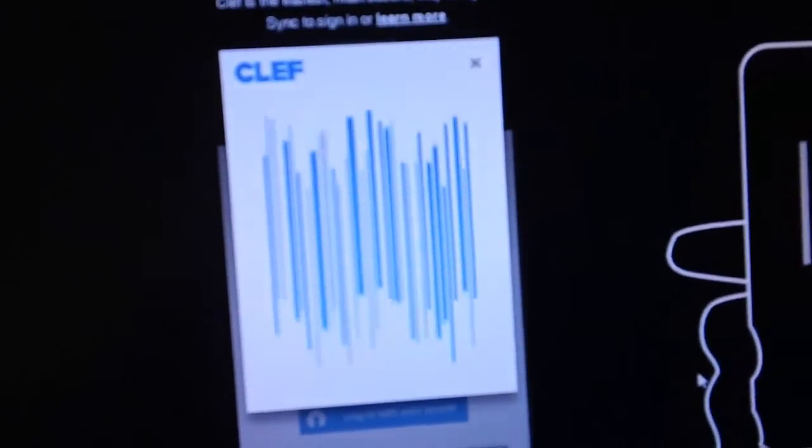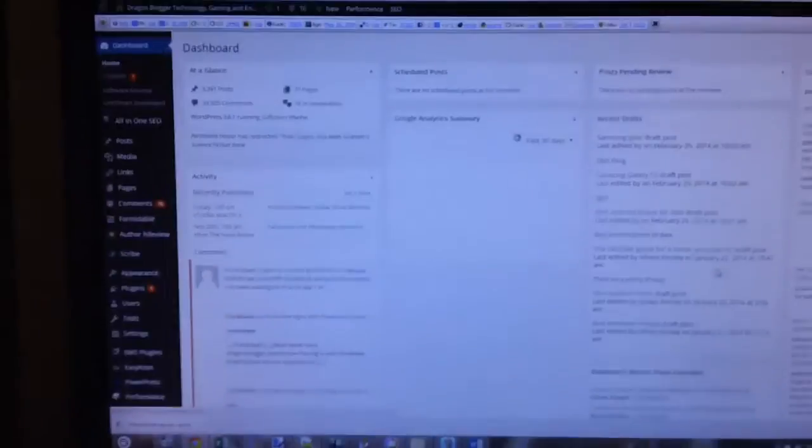This is demonstrating using Clef and the Clef application on your iOS or Android device to log into WordPress. Clef presents a wave symbol that moves on your screen, and you simply hold the Clef application open and match it and pair it with the symbol, and you get much faster at it as you do it. And you can see logging into WordPress now automatically just by holding my phone up to the screen, and I'm now logged into WordPress, and you see I'm at my WordPress dashboard.